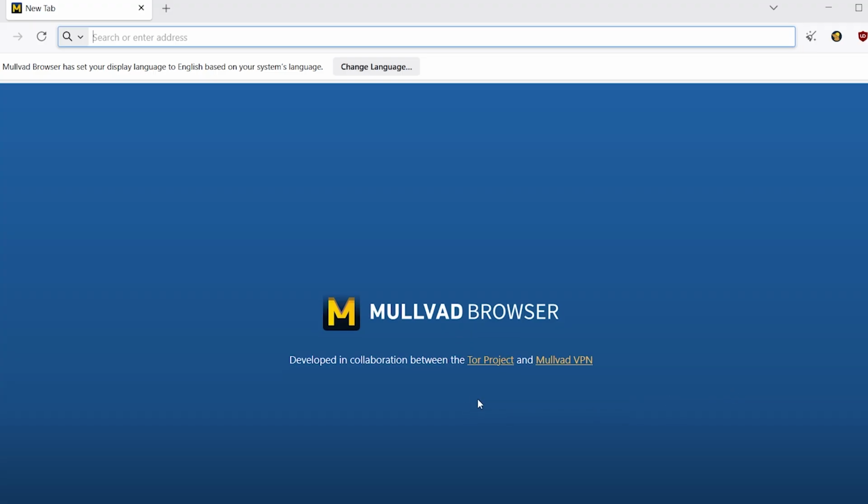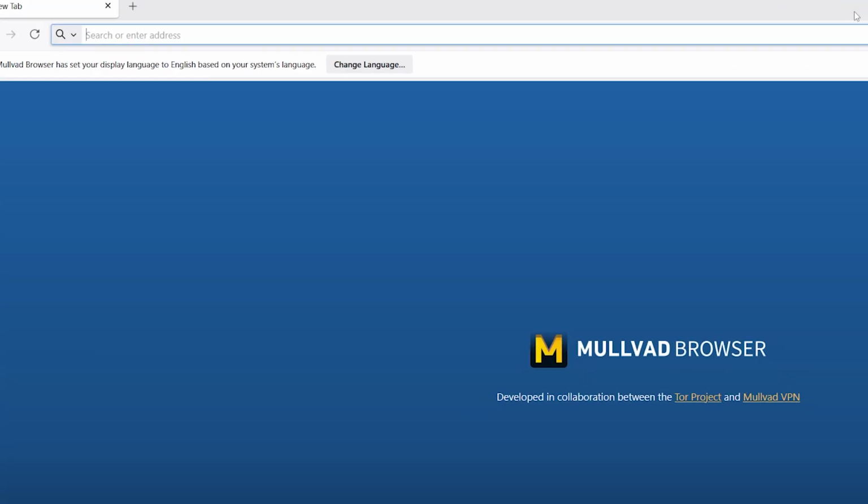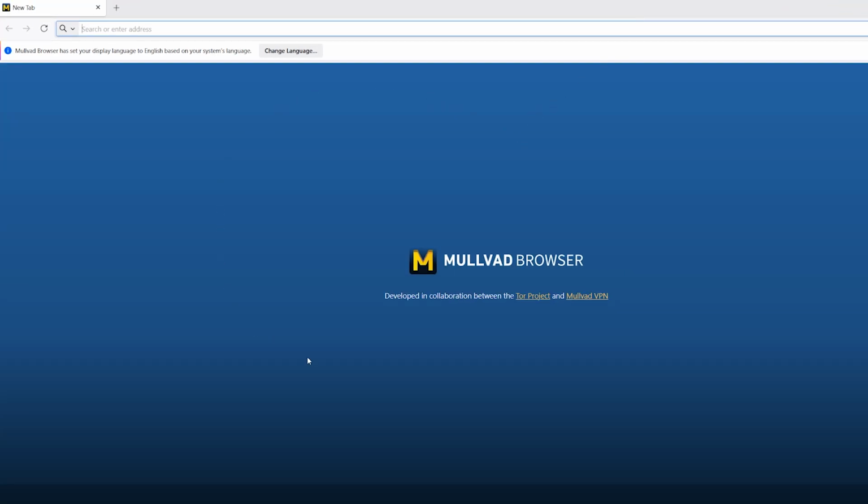The first time you launch the browser, it may take a few extra seconds to prepare everything. Once it opens, you're ready to start browsing with privacy-focused settings already configured.